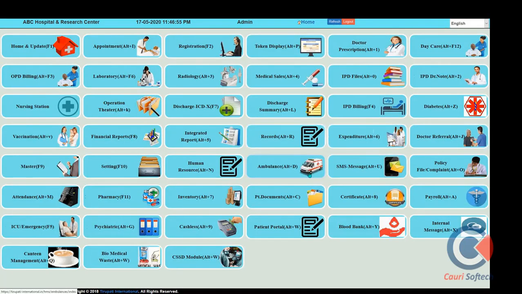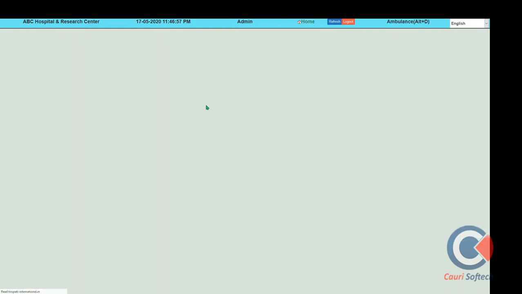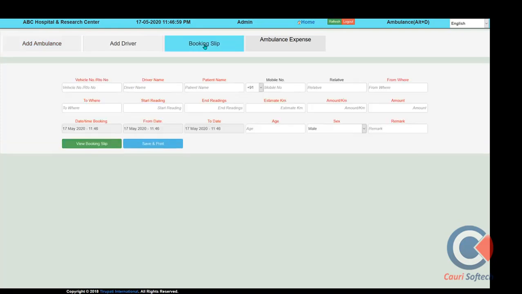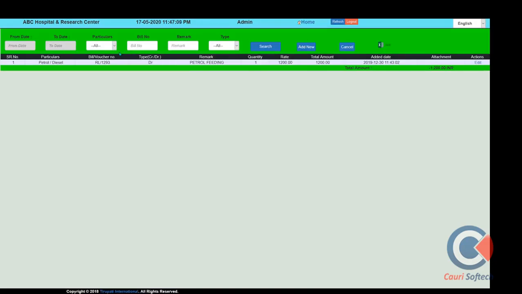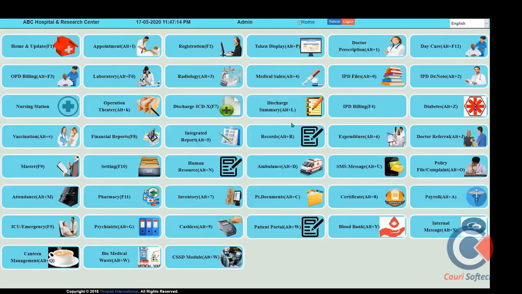The next module is the ambulance, in which the ambulance booking slip can be generated, and new driver booking and new ambulance booking can be done. Here ambulance expenses, maintenance management, petrol and driver expenses can be entered, and head-wise options and new entries can be put here, so expenses can be maintained here too.